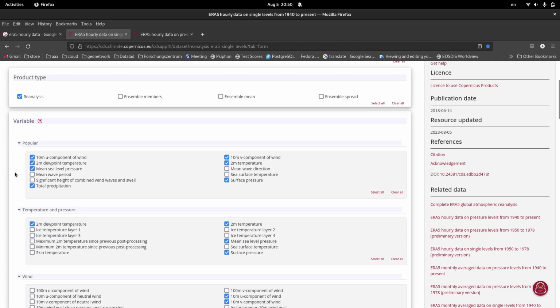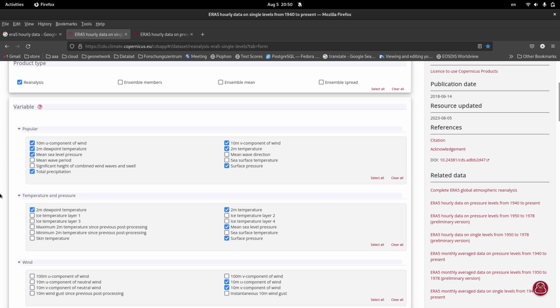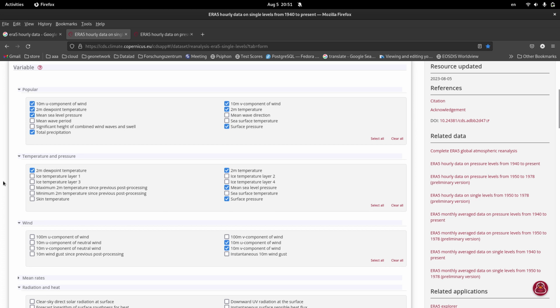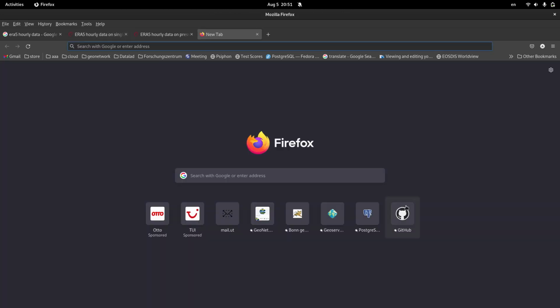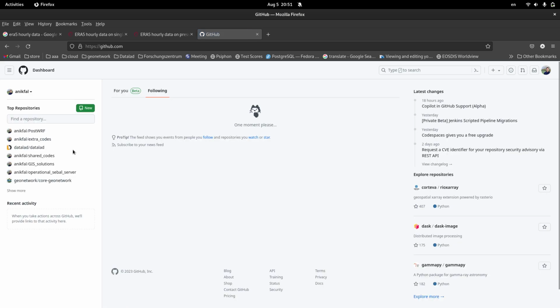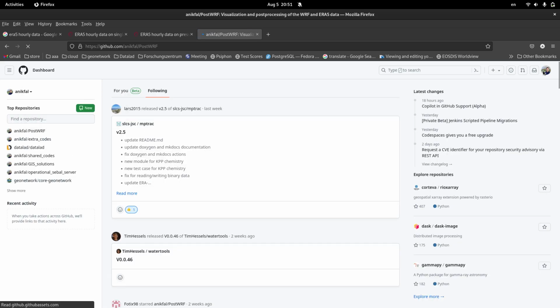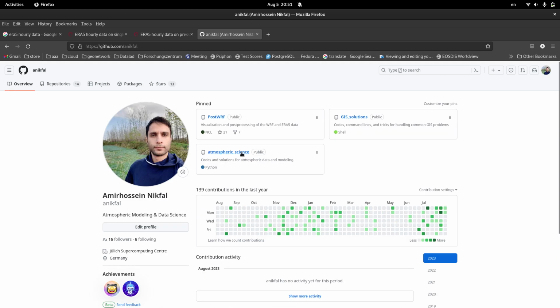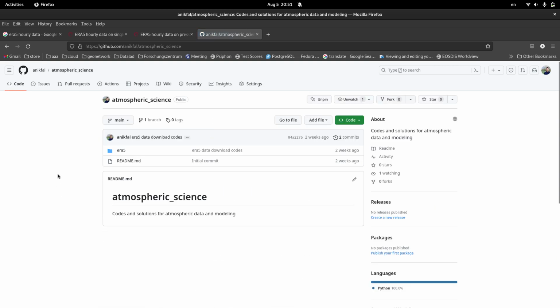For downloading it, you need to get at least a minimum number of atmospheric variables. How can you know about those minimum number of atmospheric variables? Just go to my GitHub page, to the atmospheric science repository. I will provide the link of this repository in the video description.